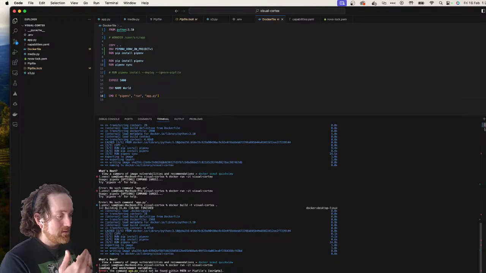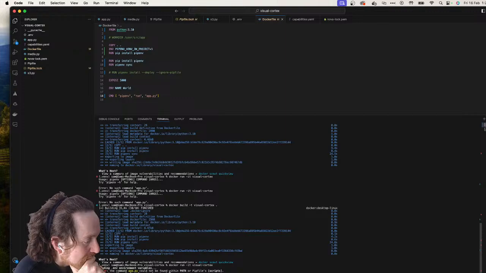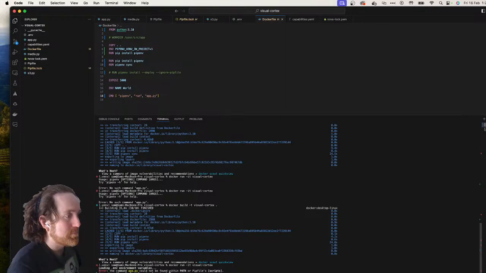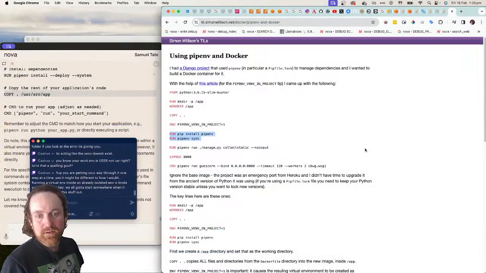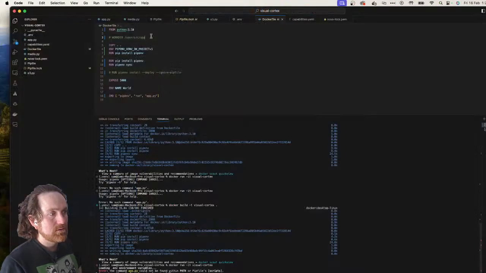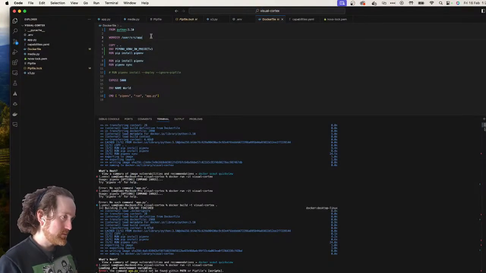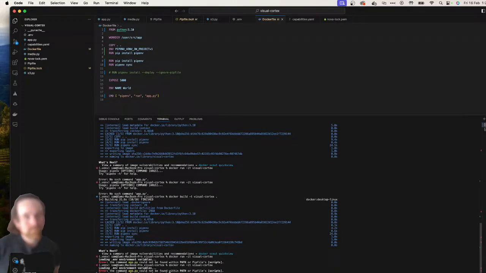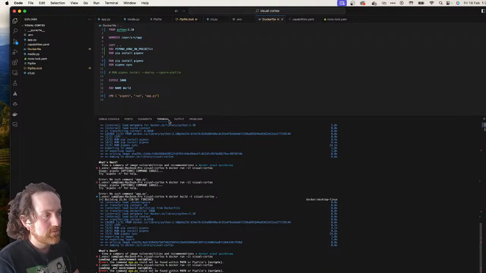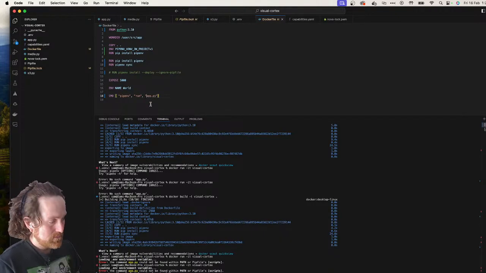I'm in, what is it, app.py. What am I trying to say here? Workdir. I need a workdir. It probably needs the dot dash, I guess.